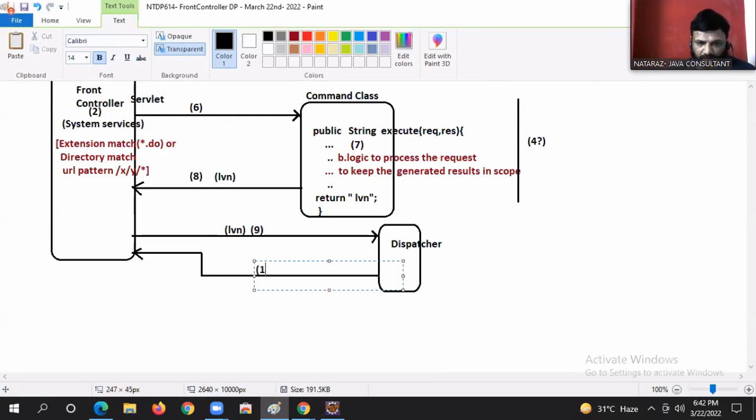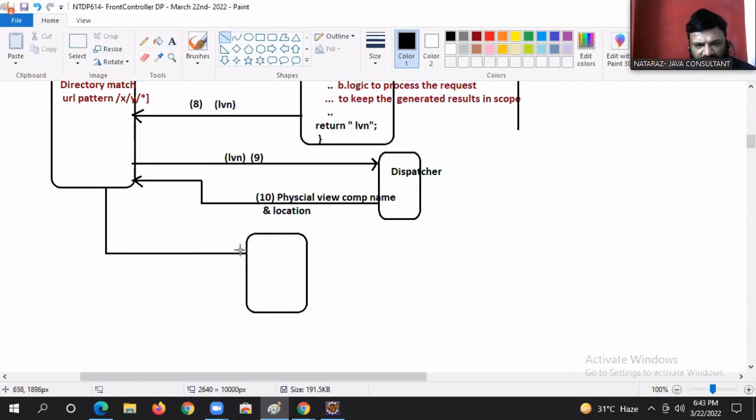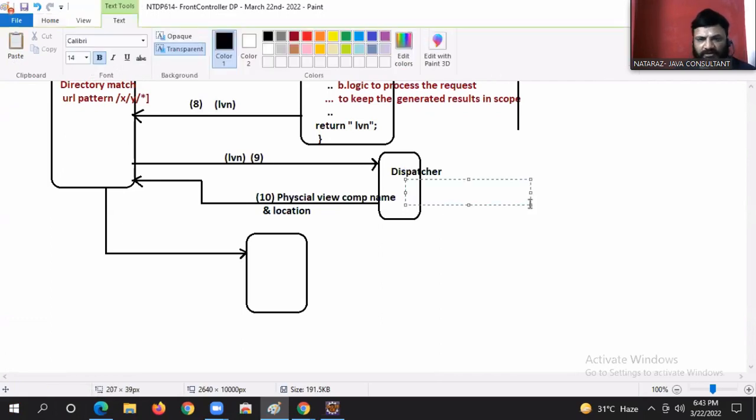That is number 10, the physical view component name, the real physical view component name and location. Somehow the dispatcher servlet uses some techniques, rd.forward or response.sendRedirect, one or other technique to reach that view component. It's like a view resolver or view helper also, you can say.